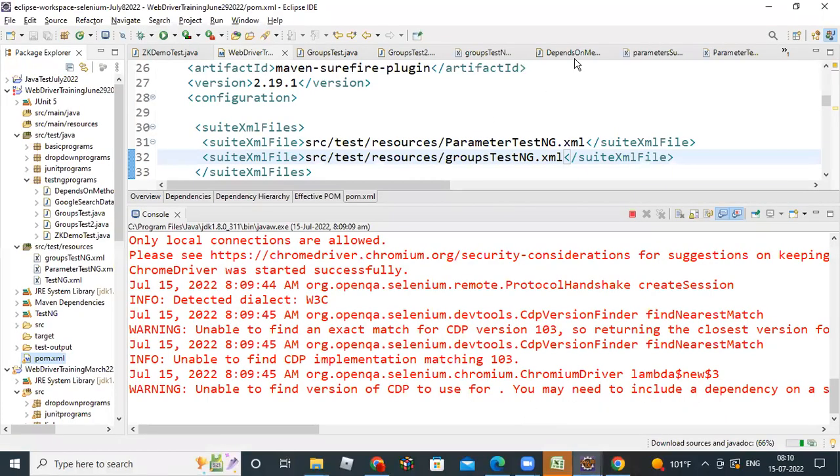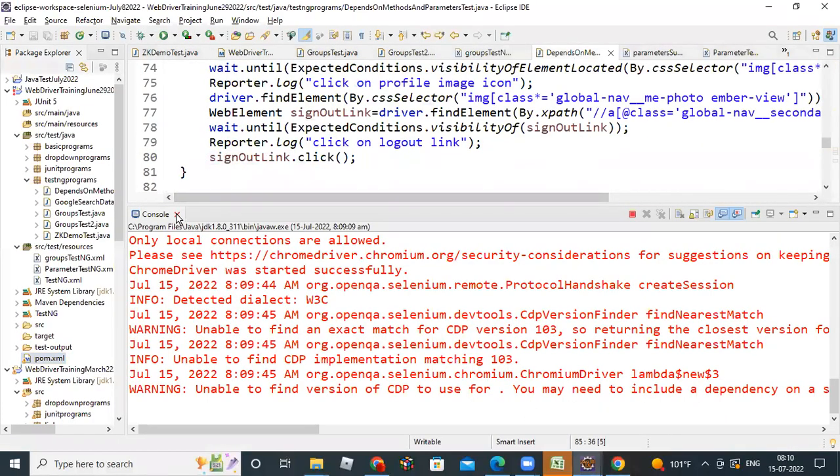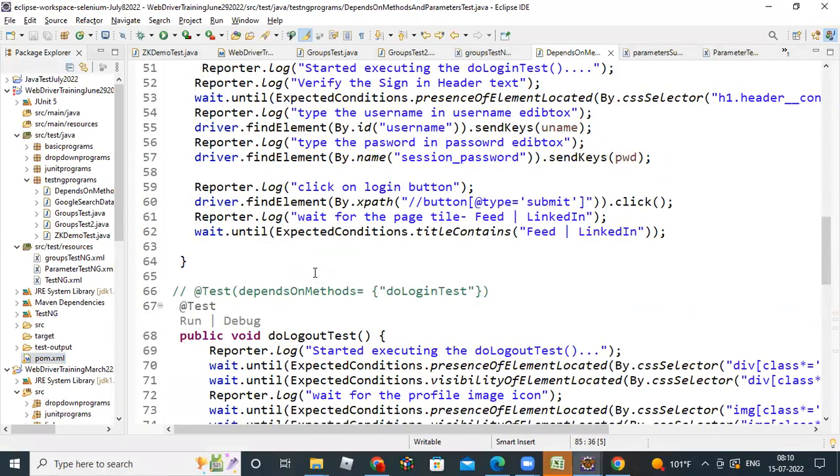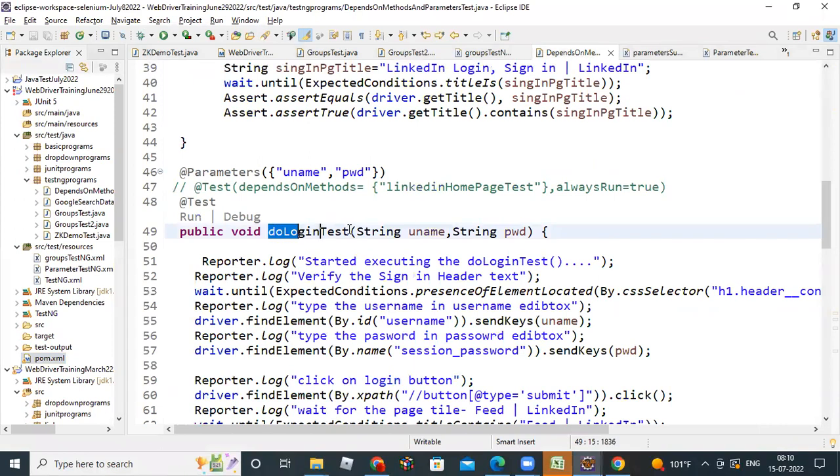So first, what will happen? LinkedIn home test is there, do login test is there. Now which is the first one? Do login, LinkedIn home test. Which will come first? If you don't give priority, what will execute first in this case? Do login.